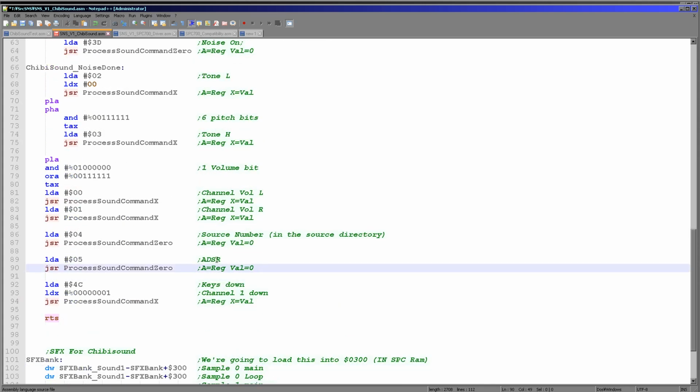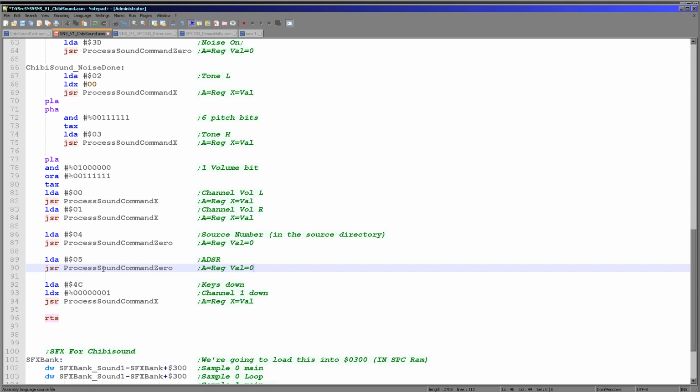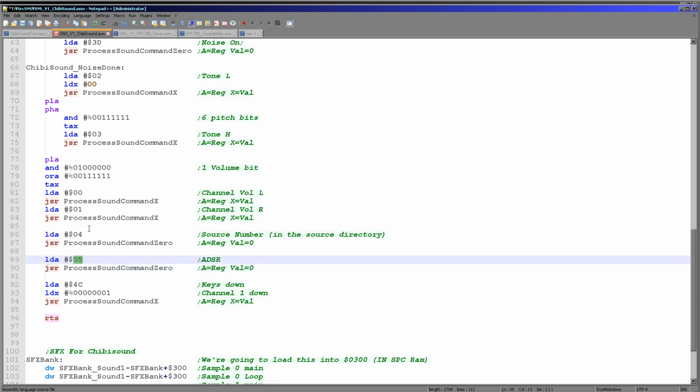Next, we're setting this ADSR. Now this is relating to envelopes. An envelope is the way the sound volume changes over time. Usually, sometimes it's pitch as well, but we want to turn that off. We want a constant even tone, so we're turning that off by just writing a 0 to register 5 for the channel. Now we've set up everything we need for this sound to play.